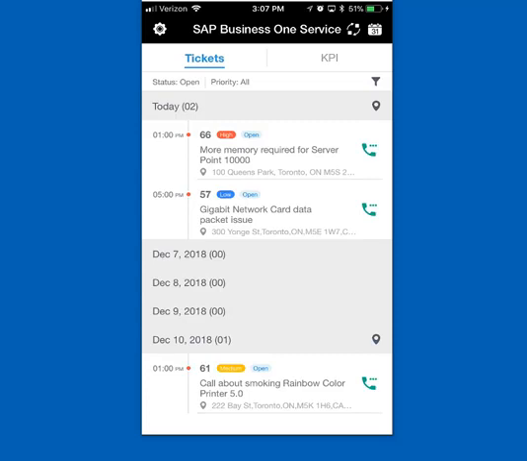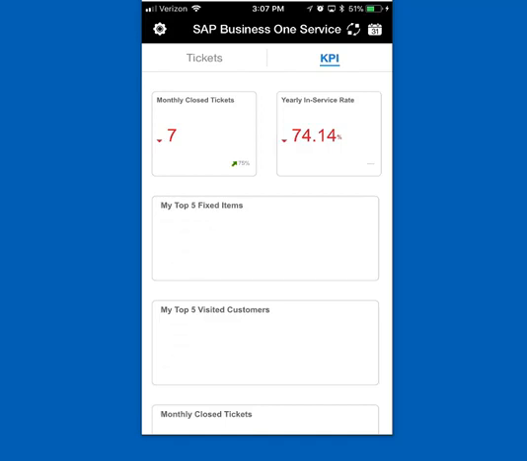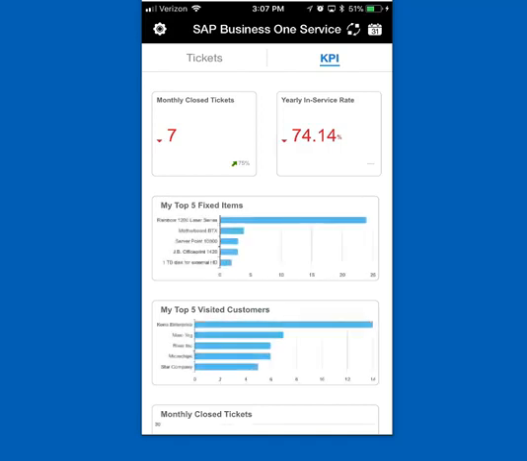The last thing I want to show you is just the KPI screen, and if you're used to the HANA dashboards, this is just that on the phone. Wait for it to refresh. And this is going to be unique to me as Tom Silva, the technician. I can see there's a couple of KPIs. One for closed tickets. I've closed 7 this month.